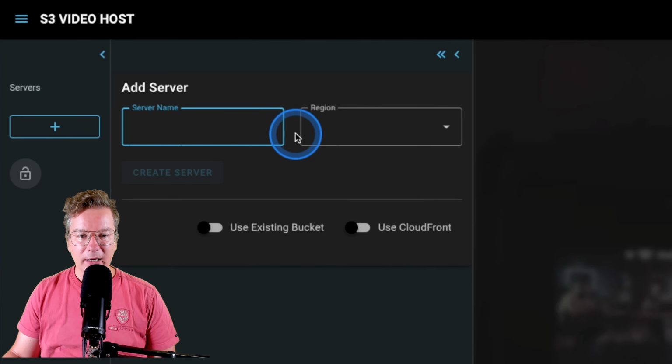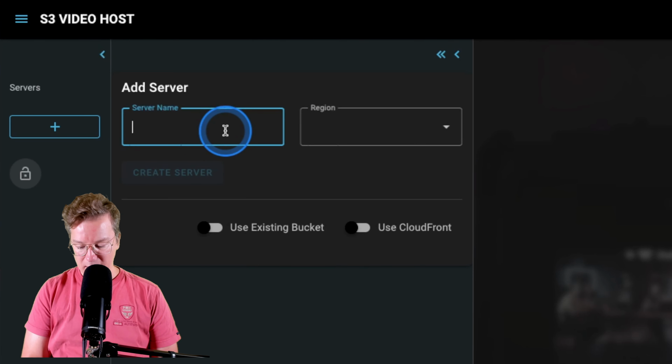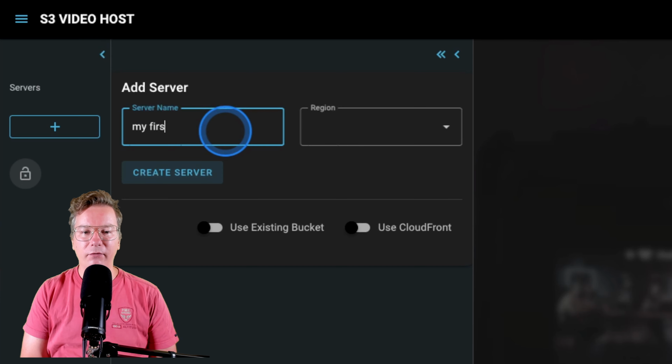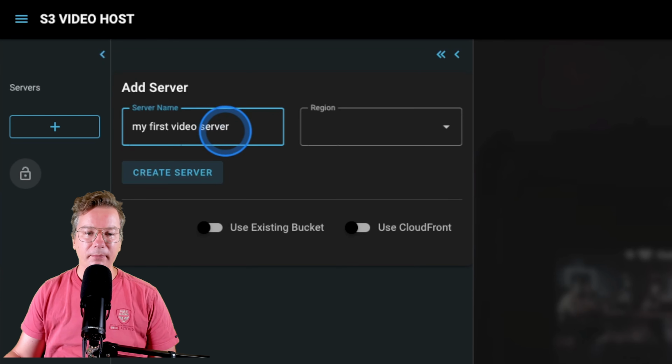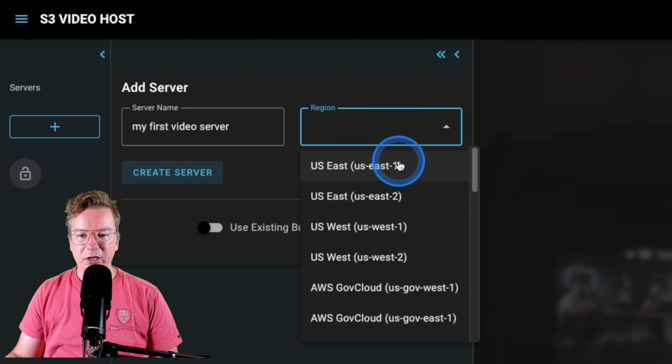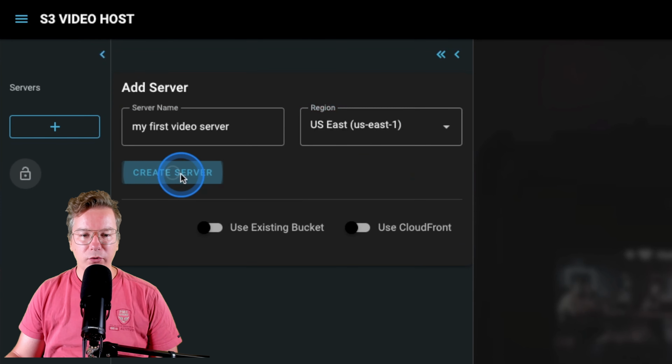Now, just before I click that, if you're not seeing the side menu here, up the top here, you've got this hamburger menu. You can give that a click to open up the side menu. I'm going to choose Add Server, and we simply give it a server name and select our region. So I'm going to call this my first video server. Select the region here and choose Create Server.